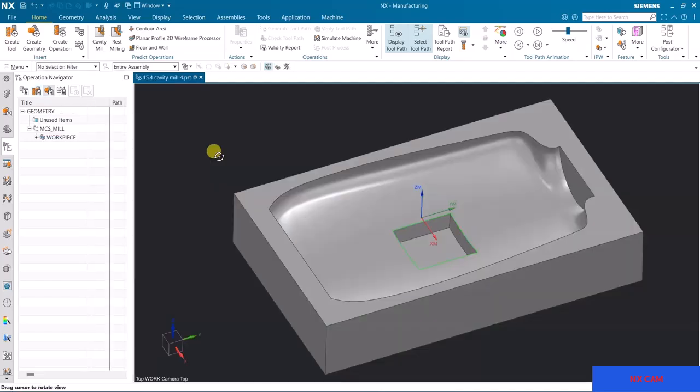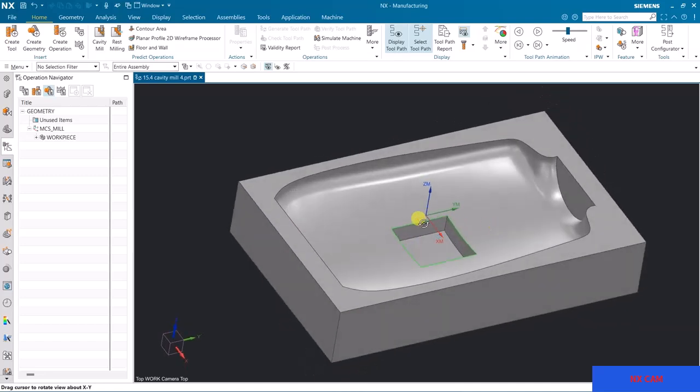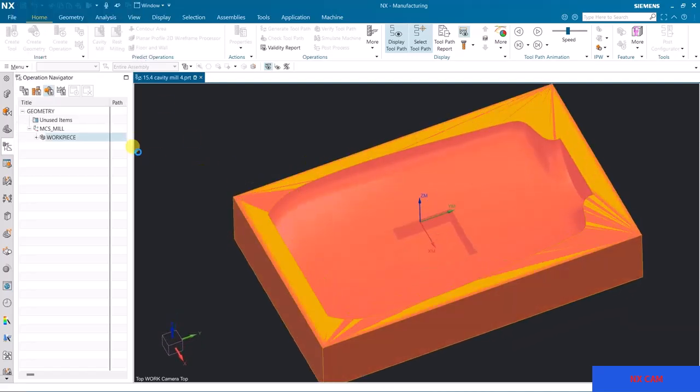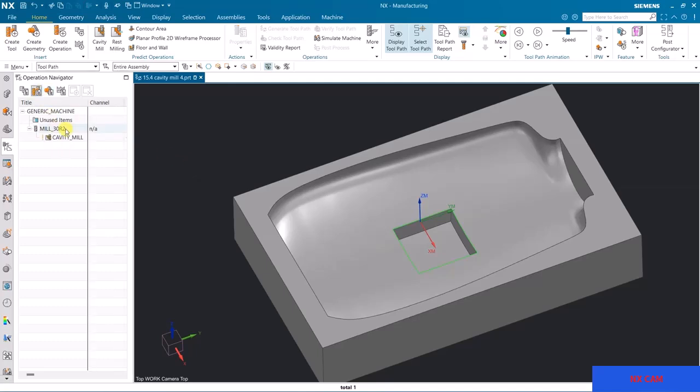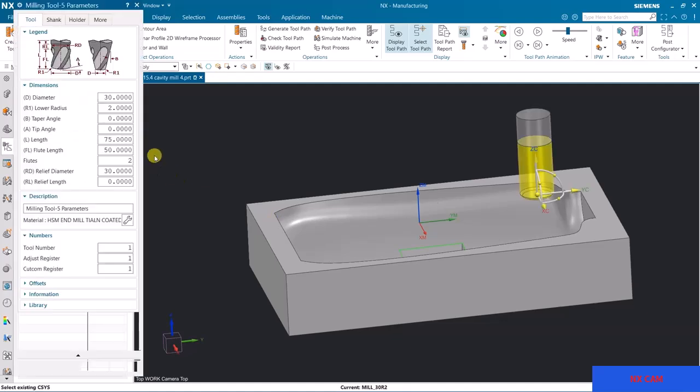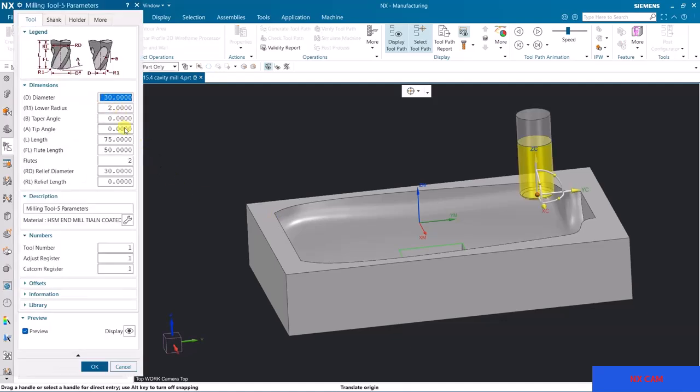Hello friends, in this lecture I'll show you how to define trim boundary. In this case, if you see here, I have a cavity and in this cavity I don't want to cut this area, so we can use trim boundary to avoid this area. For workpiece, this is the tool and this is the blank which I have already defined, and for this case I am using this one tool and the tool is 30 with 2 radius.